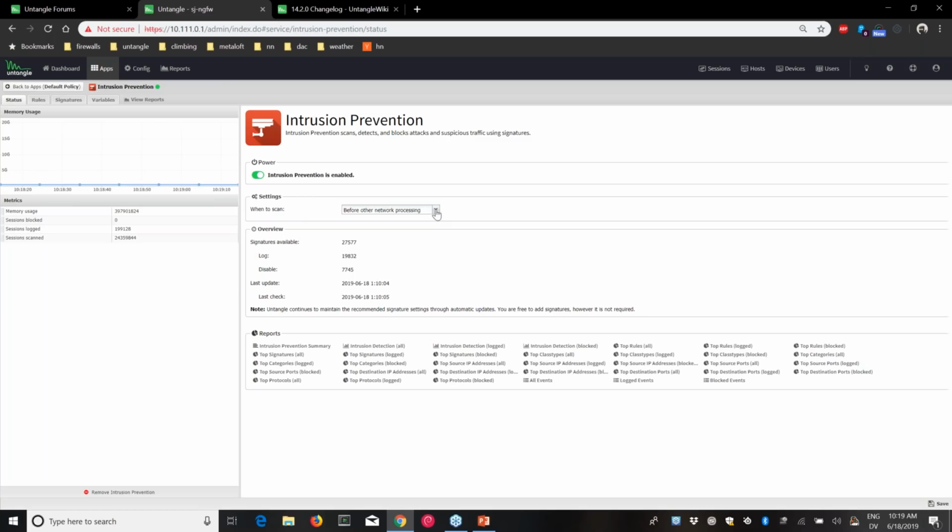And what tends to happen is people tend to ignore the logs because you see 10,000 quote-unquote attacks a day and it's completely accurate. It's just not very noteworthy or interesting. So for those people who only really care about stuff that maybe they should know about, a better option might be after network processing, which basically means scan stuff that actually is going to get passed. So I'm only worried about traffic that may actually reach my servers.